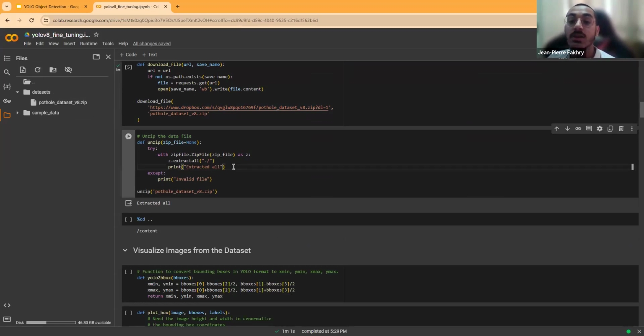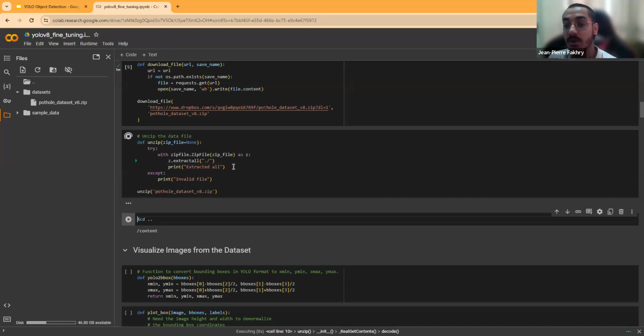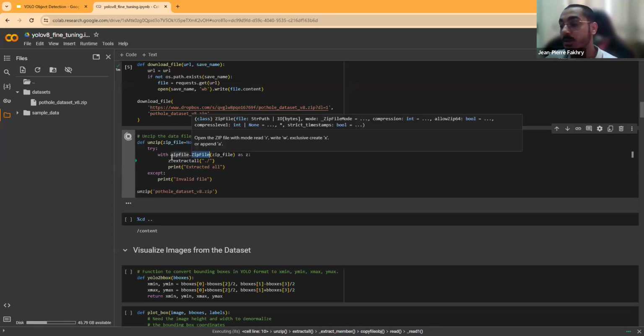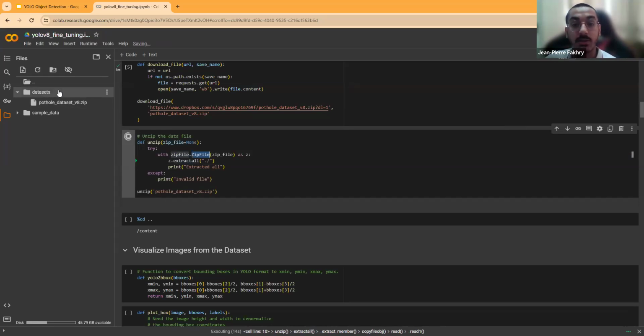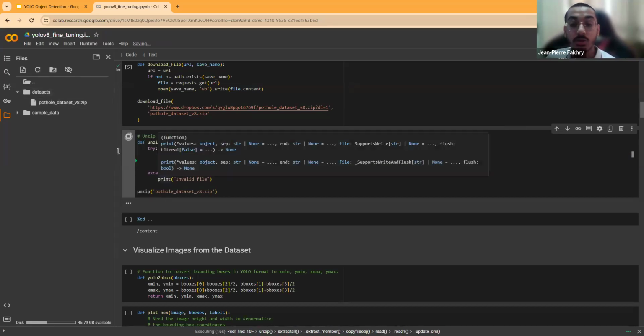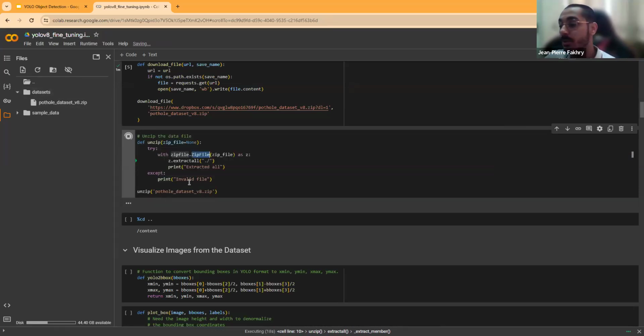Now, this function takes a zip file as a parameter, and it will attempt to extract its content using the ZipFile class. If successful, it will extract all the contents to the current working directory, so to the datasets folder. And if there are any issues, it will print an error message, which is invalid file. After that, we are just calling this function.